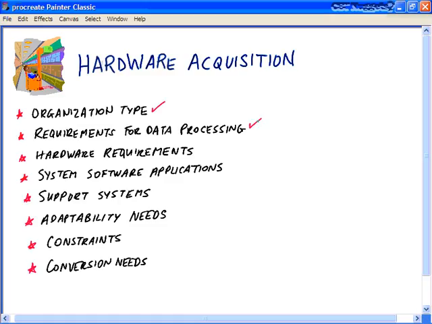Then just basic hardware requirements. Disk space requirements, memory, CPUs needed, the peripheral devices in use. Is it a retail outlet using terminals or point of sale terminals or ATM machines? What are the networking capabilities? Is it Ethernet, fiber? Is there a wireless network? This should all be well documented.